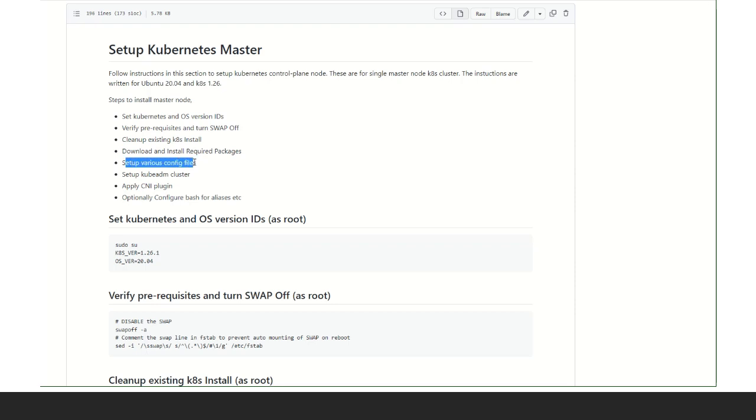Set up various config files for Kubernetes. Then roll out the Kubeadm cluster, where all the Kubernetes internal modules get installed, and in the end apply the CNI plugin for container network interface. Optionally, we can also configure bash aliases and other things.